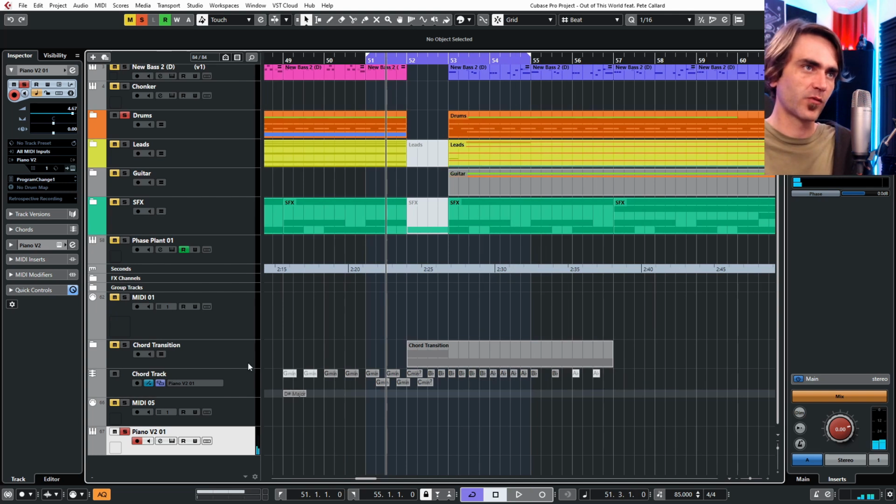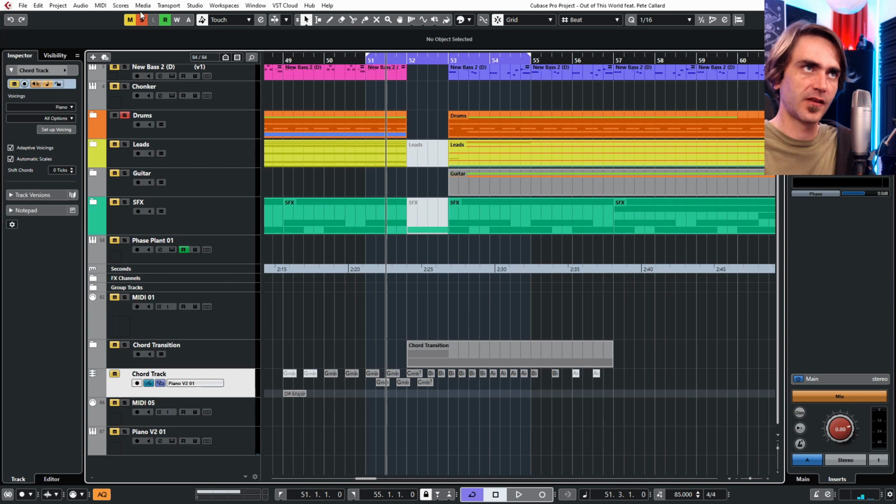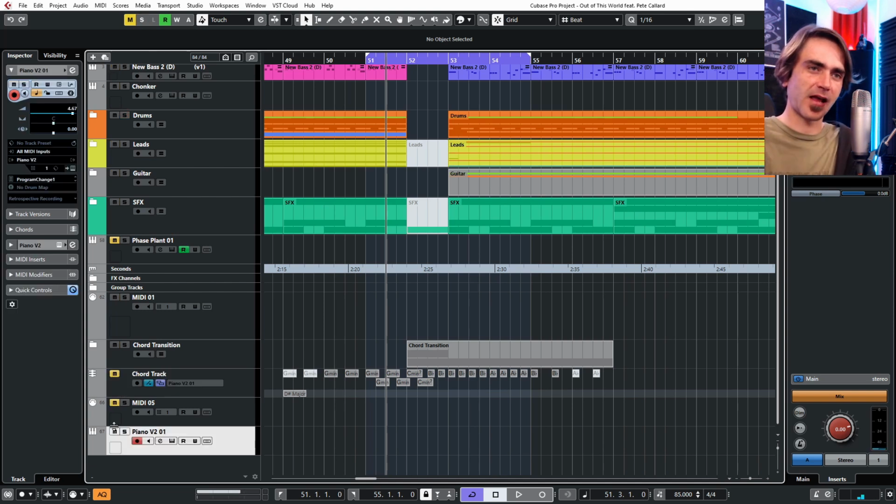So that's how I came up with what chords worked, and then I split those chords up to work within that kind of polyphonic thing which I explained earlier to come up with this transition.